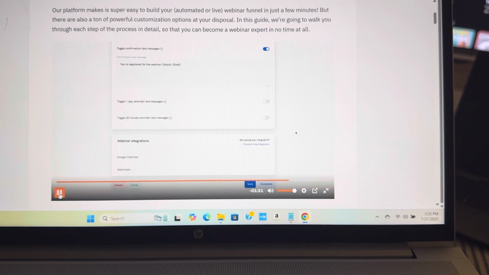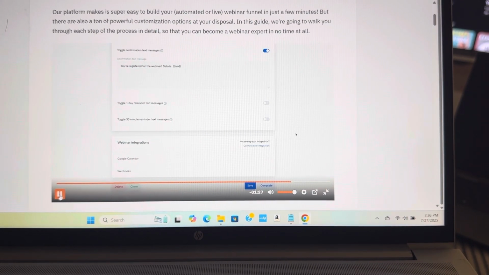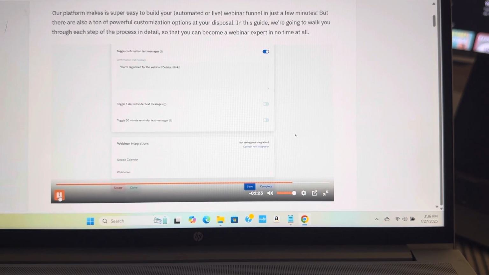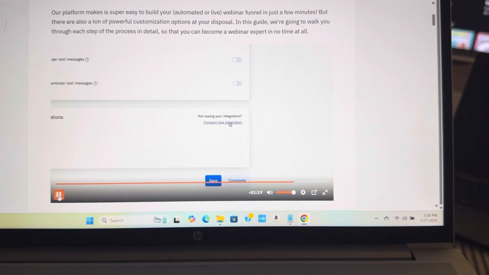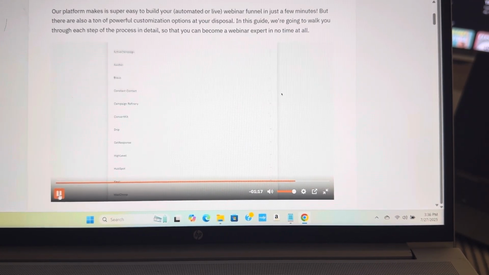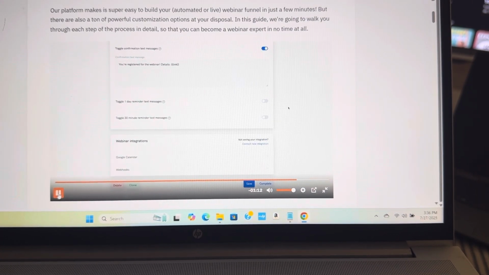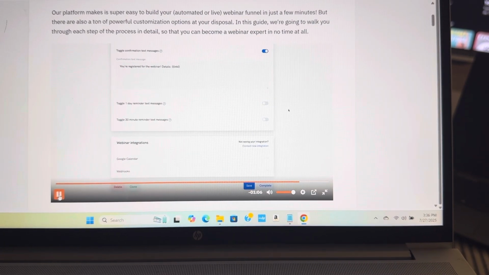Lastly, we have our webinar integration section. Here you'll be able to set up your webinar to send data to third-party applications via one of our native integrations or webhooks. If you don't see your integration listed here, you can go to your account settings to connect a new integration. As you can see, we support a large list of native integrations, but if you don't see your app listed there, you can also use our integration with Zapier, Pabbly Connect, or webhooks to connect to literally thousands of other third-party applications.